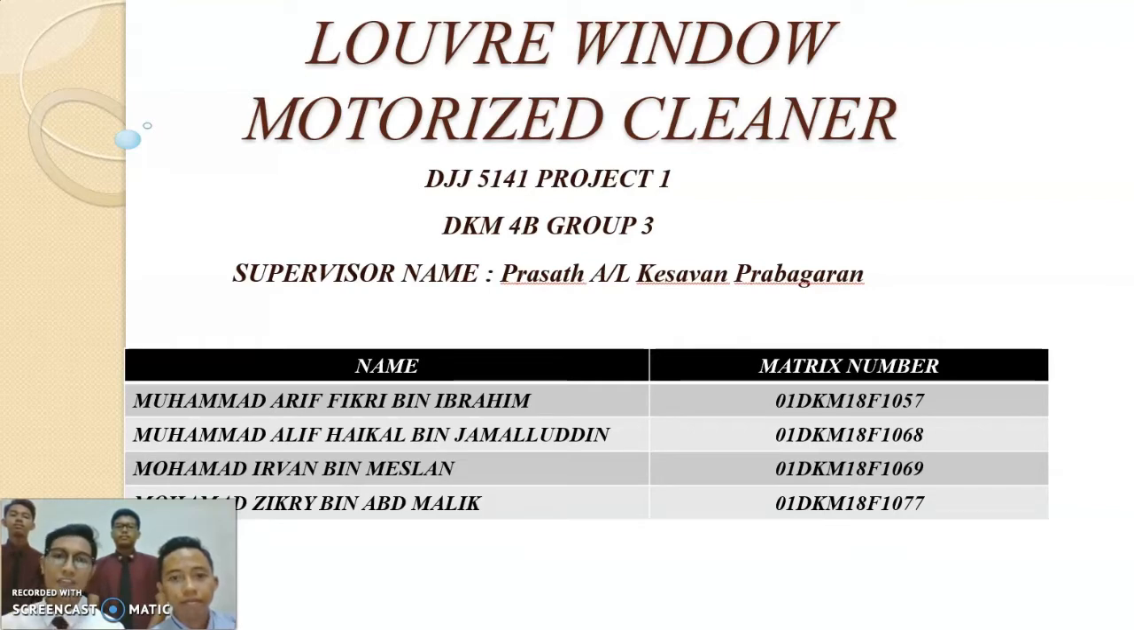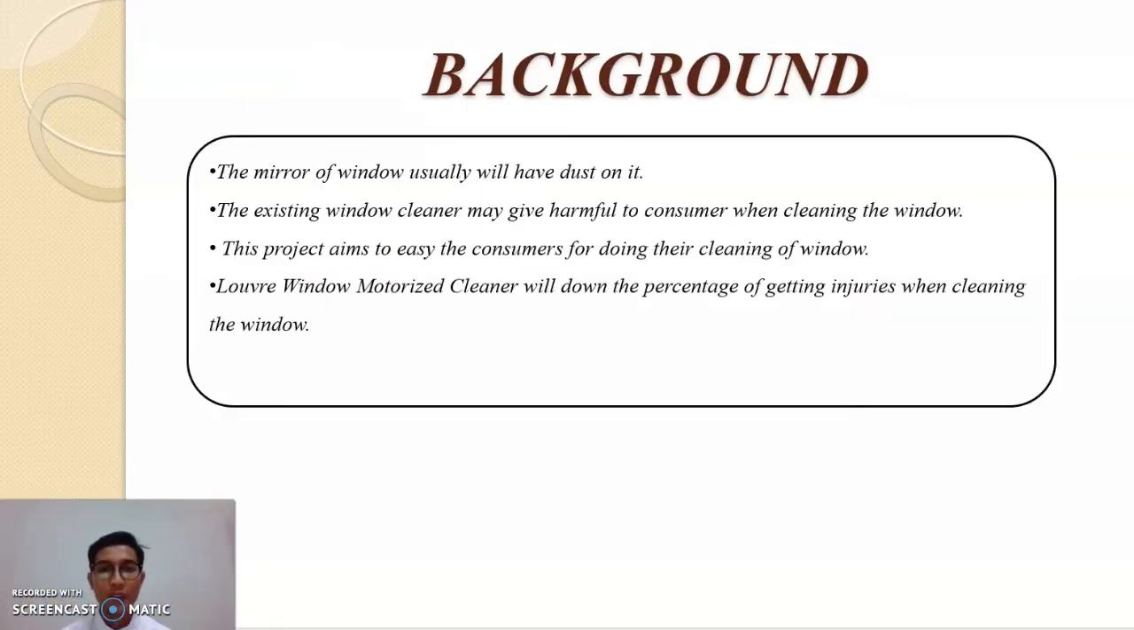Before I start this presentation, my friends and I would like to give appreciation and thanks to our supervisor, Sir Prasad anak Kesavan Prabagaran, because he gave advice and guided this team to complete this Project 1 perfectly. Okay, firstly I want to present the background of this project.